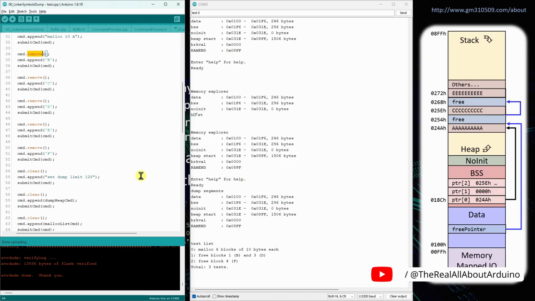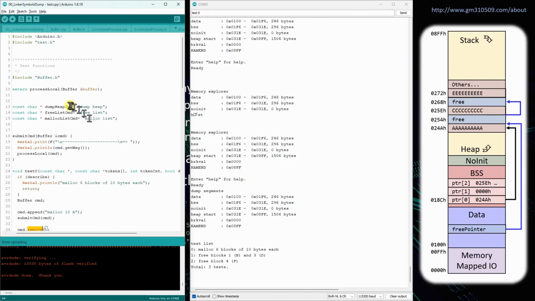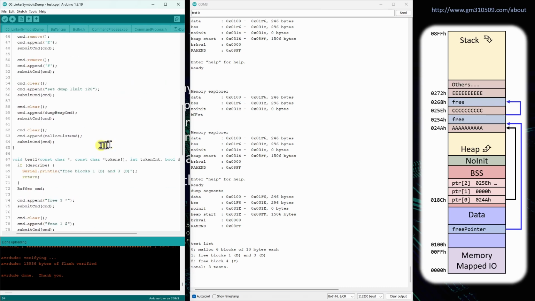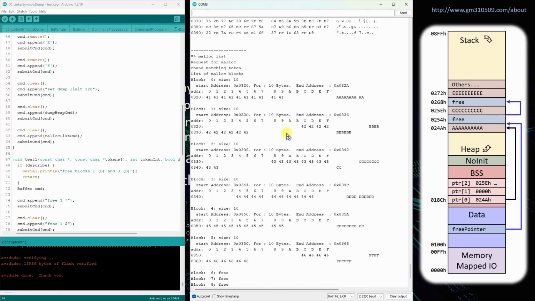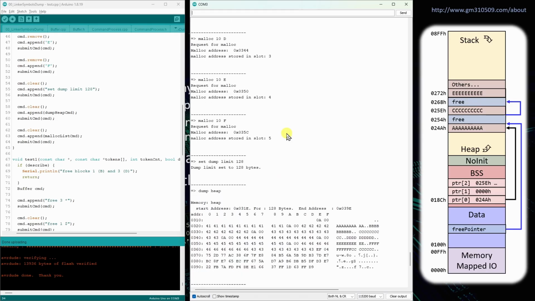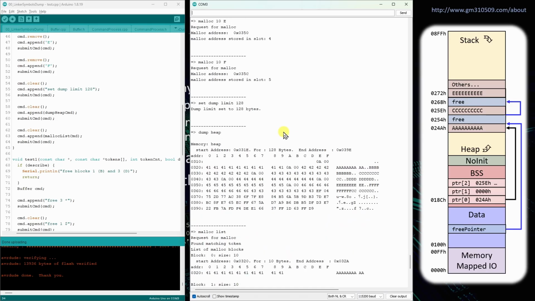Then it'll set our dump limit. Then it'll run this dump heap command, which I've just set up here because I use it a fair bit, and then it'll run the malloc list, and then we can run some other commands if we decide we need to. So let's just run that. There'll be a lot of output on the screen as it runs it. Obviously that's much quicker than me just typing it in.